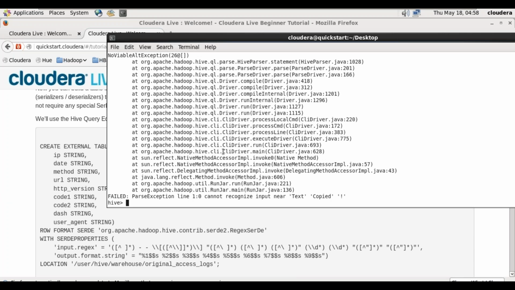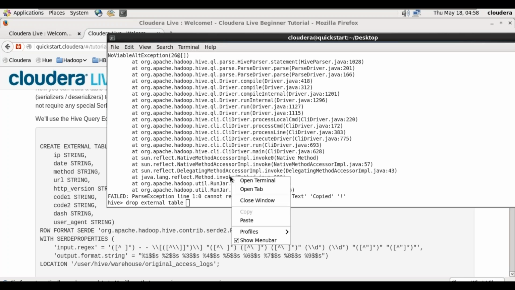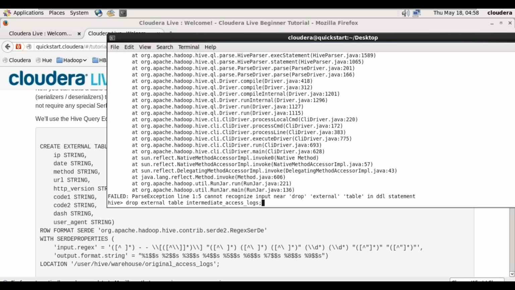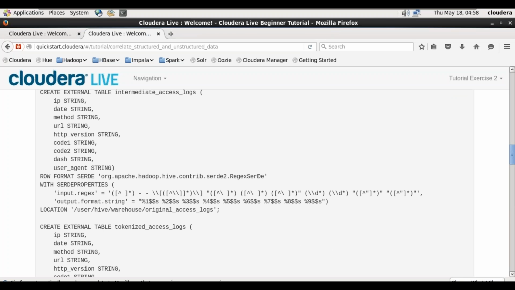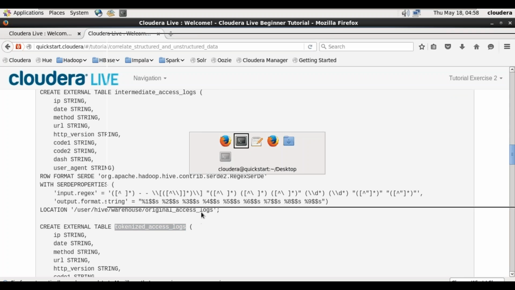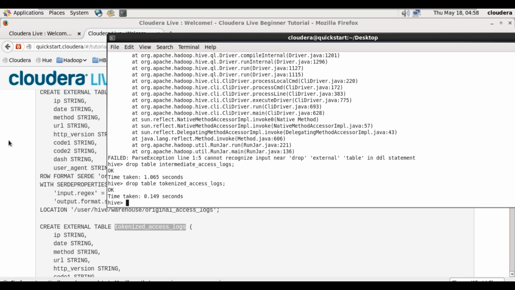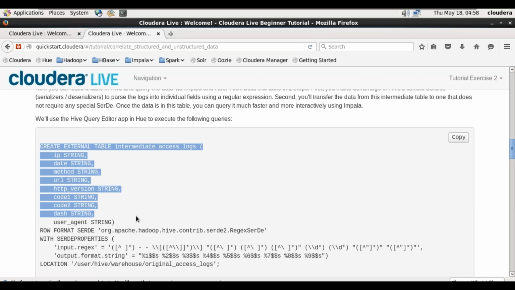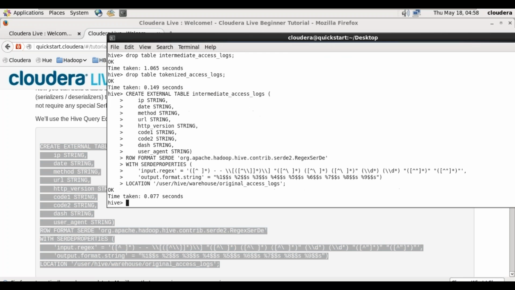So what I'm doing is in Hive, I'm going to drop the external table, and you can give it like this. Okay, I'm dropping the table. And I'm also going to drop the tokenized logs, because it seems that these tables have not been created properly. So I'm going to create it one more time, and by giving this syntax, we'll create it.